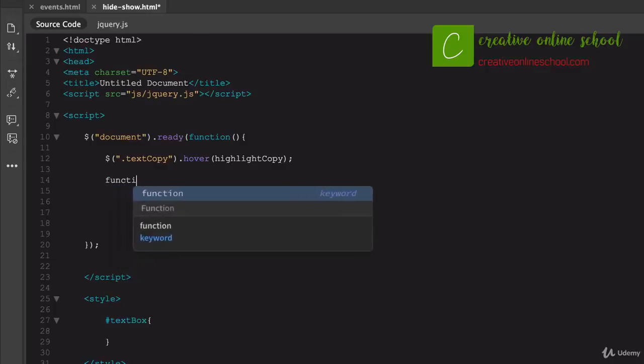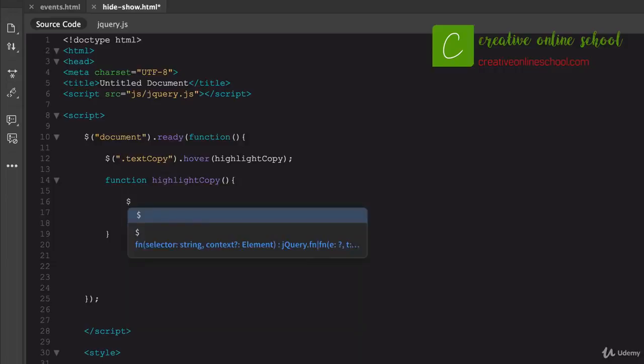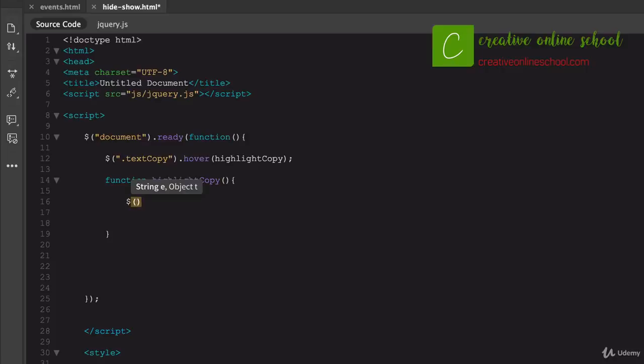I'm going to create a function now that's going to make this whole thing work. And we will say on this function, this highlight copy, so I'm going to copy that, paste it. Highlight copy, open and close parens, open and close curly brackets. And within that function of highlight copy, what are we going to do? We're going to do something a little bit different here. We're going to use the $ sign. And within a pair of parentheses, instead of putting quotes, we're not going to put quotes this time. We're just going to say this. Okay, we're going to target this, a very specific thing.